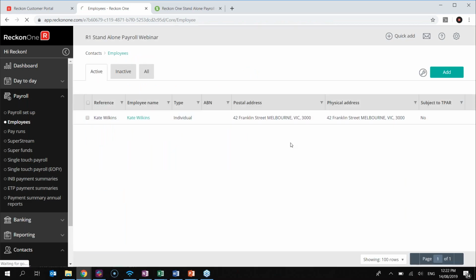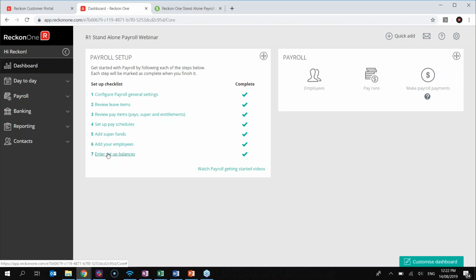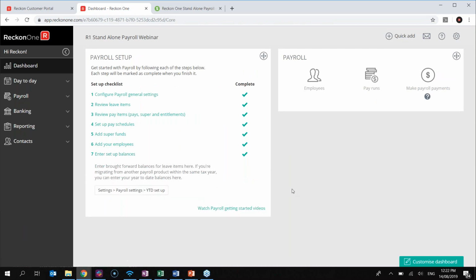Go back to the dashboard and then enter in the setup balances. If you're starting 1st of July this year, just ensure that if you're moving from a different software, this is basically where you need to enter in the year-to-date setup, any opening balances from there.